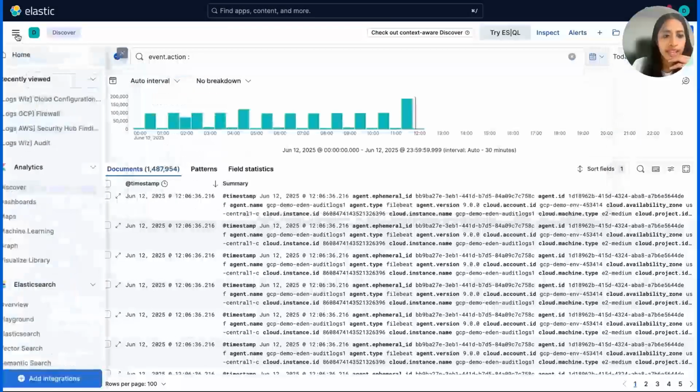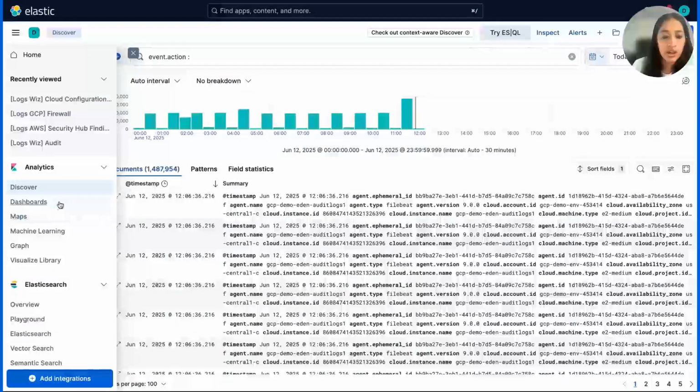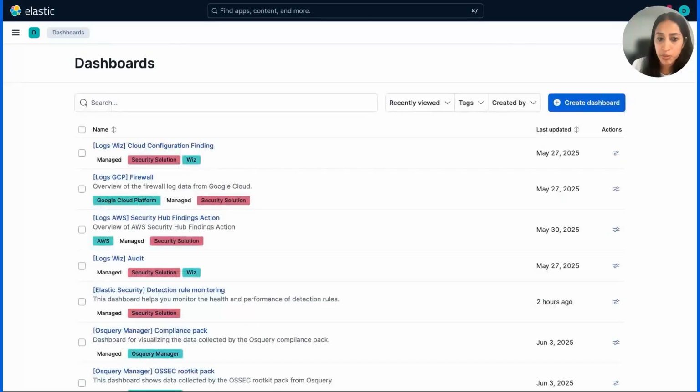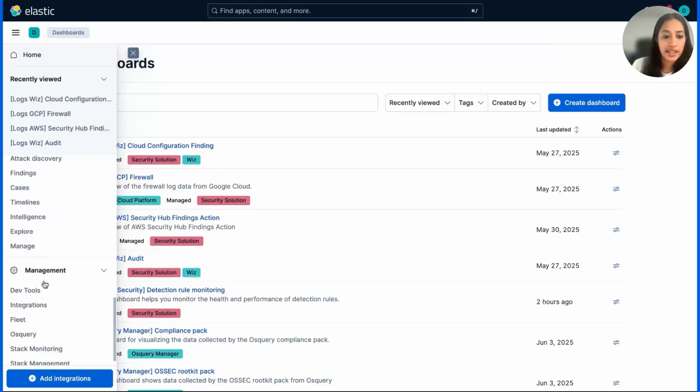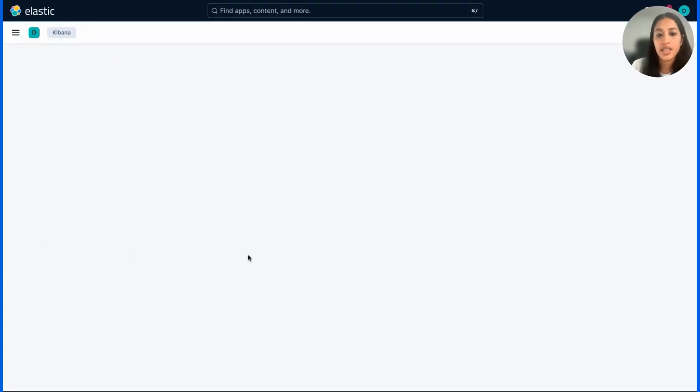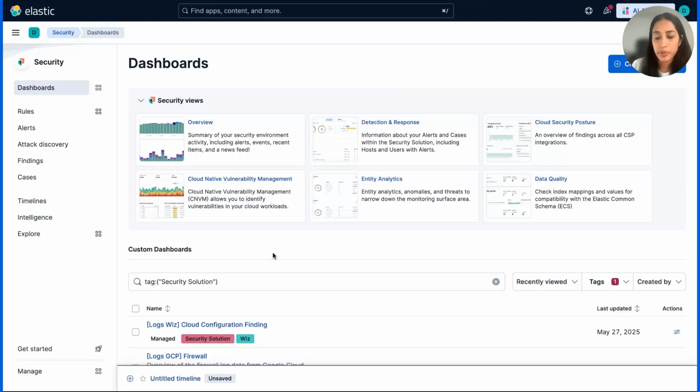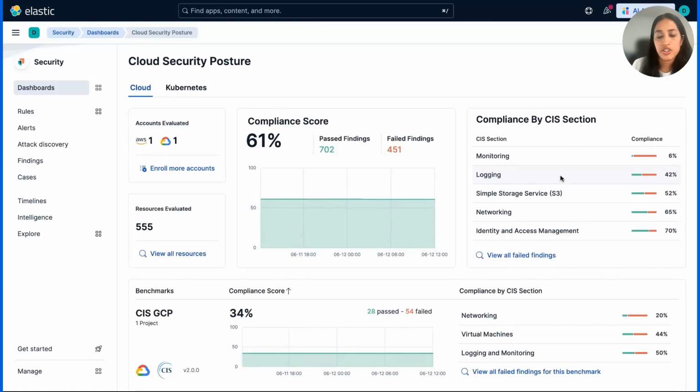The other option is I can directly go into the dashboard view. So we have different ways to visualize the data that you ingest. On the security context, we have different pre-built dashboards that are readily available to you. For example, this is a pre-built dashboard giving me the posture information collected by the Elastic Defend agents. You can see that this is collecting data from AWS and GCP and providing that to me.